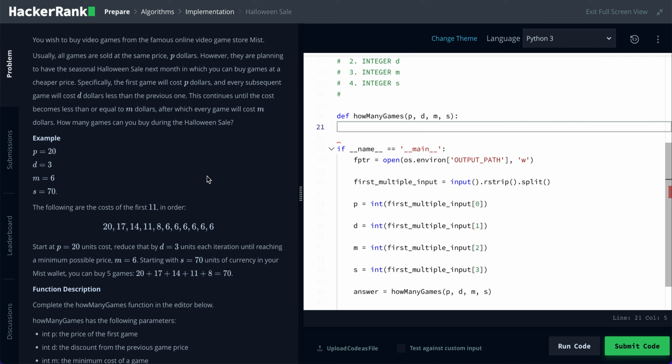Okay, so what are we working with? We are working with a person who goes to a game store with a certain amount of dollars. In this first scenario, he's got $70 to spend. And how this sale works is the first game costs full price, and every subsequent game costs the last price minus the discount.